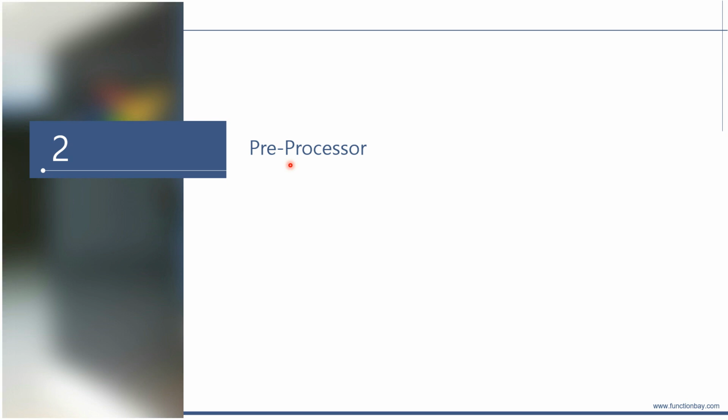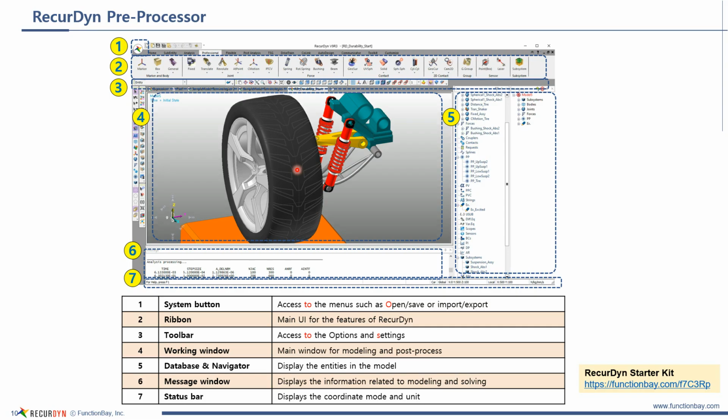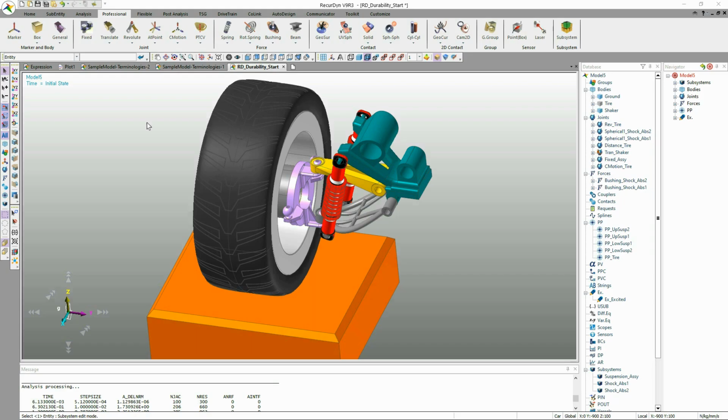Then now, let me introduce the preprocessor of RecurDyn. This was already introduced in the starter kit. System button, ribbon, toolbar, working window, database and navigator, message window, and status bar. You can refer to RecurDyn starter kit for the details. You can find it from here. This is a demo video of RecurDyn preprocessor.